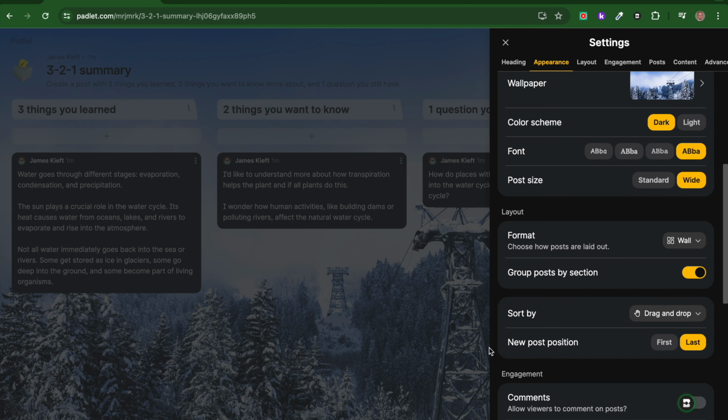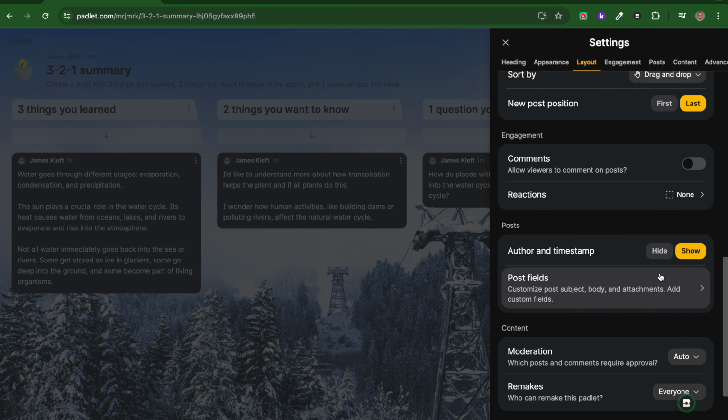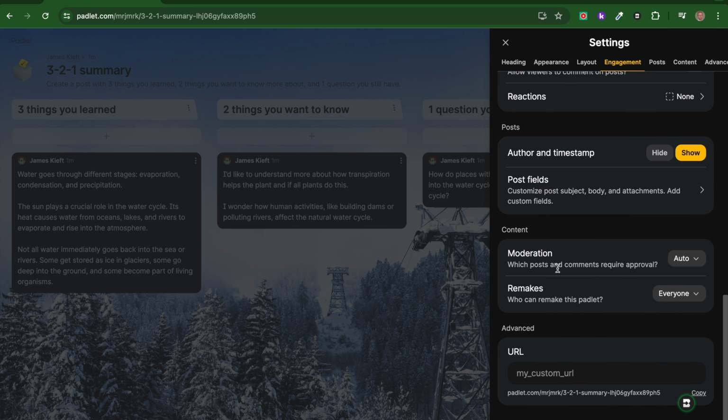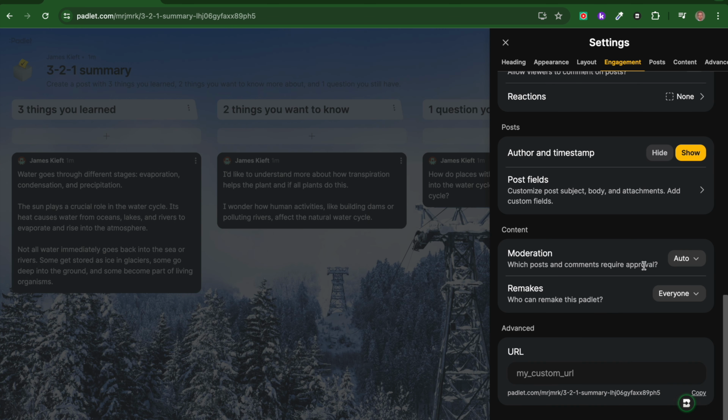I like that view. And then you've got the option new post positions. You can work out where things are. And you've also show who is the author and when they added something to it. So useful to see who's adding what and when. And you've got moderation features and remakes. So who has the option to remake that Padlet. So you can set it to everyone or you can specify only admins. So there's some of the engagement settings.